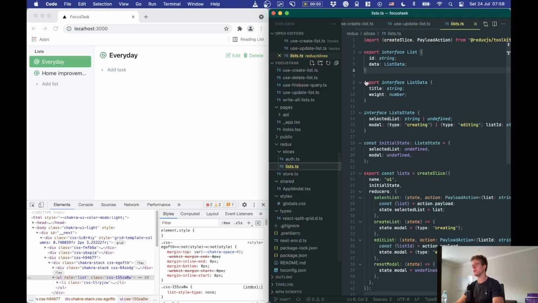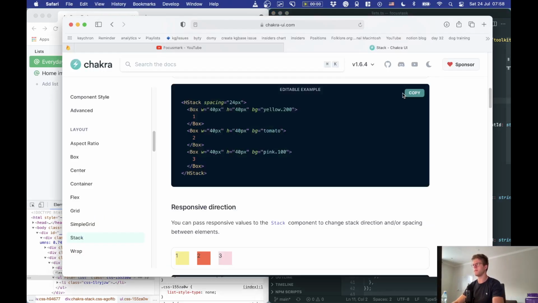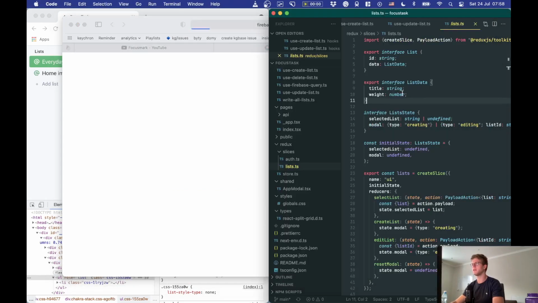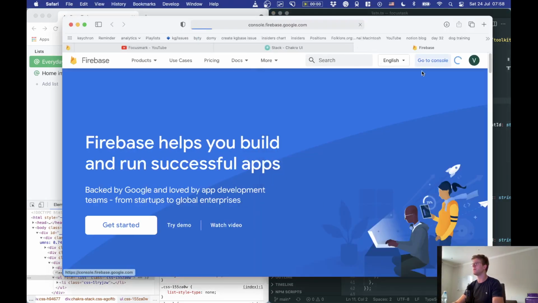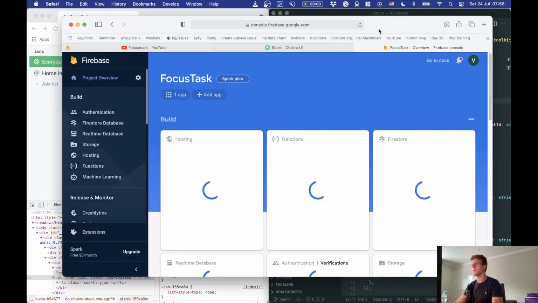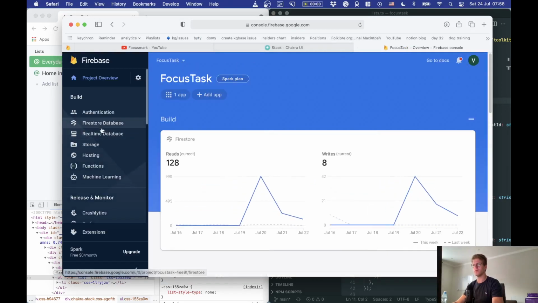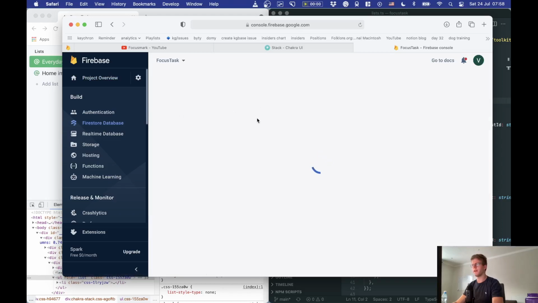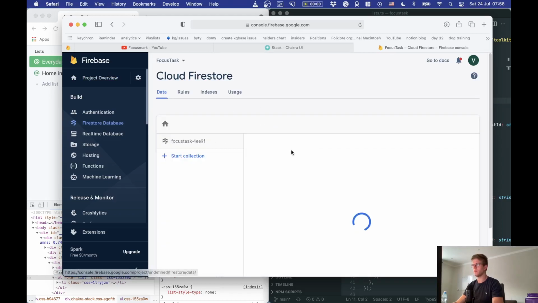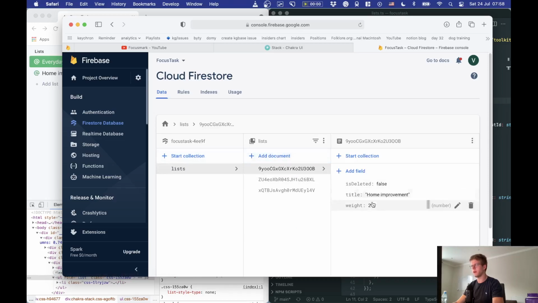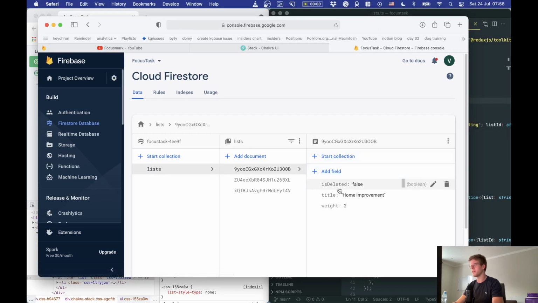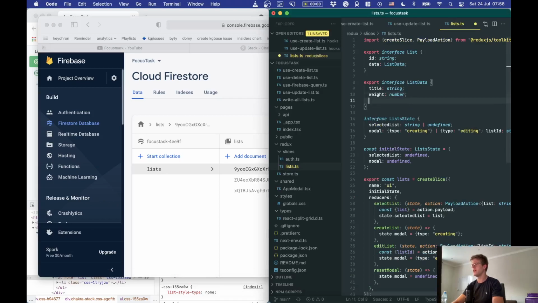But what I wanted to show you was these two interfaces, and these really define my list object that is coming from Firebase. So this is the important stuff. This is the list data, and let's take a look at Firebase. All right. So actually, there's one more thing. There's is deleted. So let's add that.